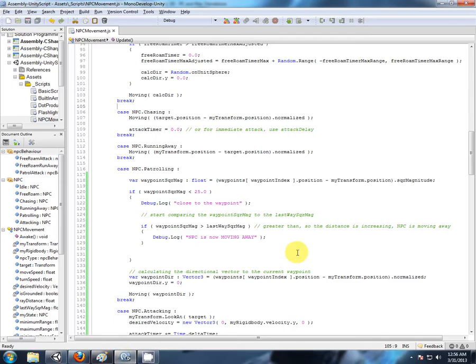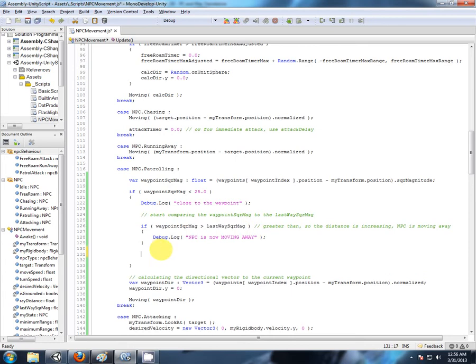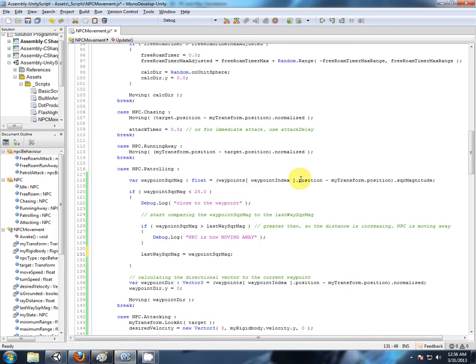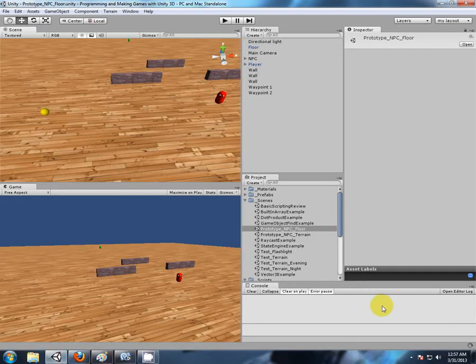Now, before I go any further, we want to keep updating this last square magnitude. Okay, so let's just pop it down here. Now, last square magnitude will equal what we just calculated. Okay, so when we come back around, we calculate a new waypoint square magnitude, and we have our last one, which was, as you can see here, the last time we calculated it. So save that out. Now let's see first when he's getting close, and then when he passes it, if we get that new debug.